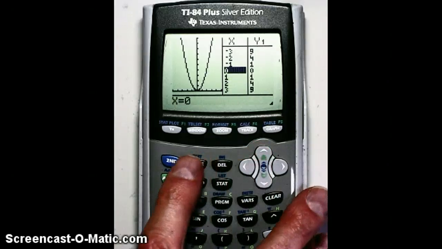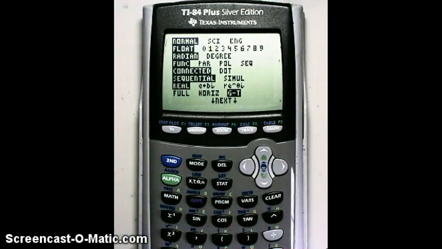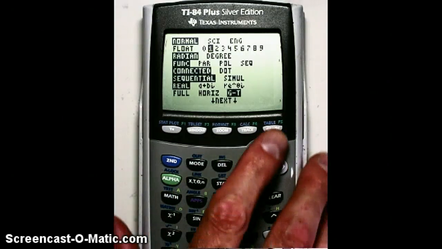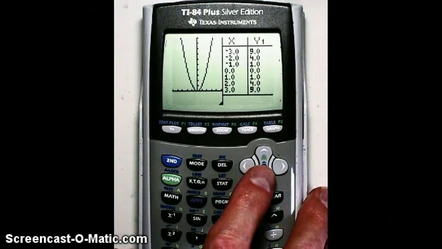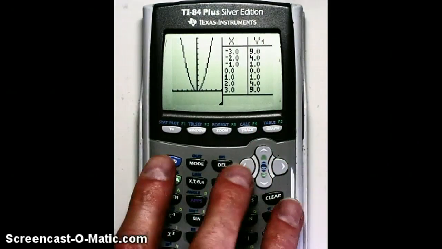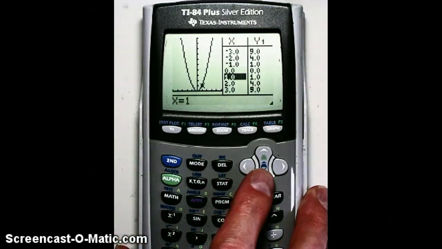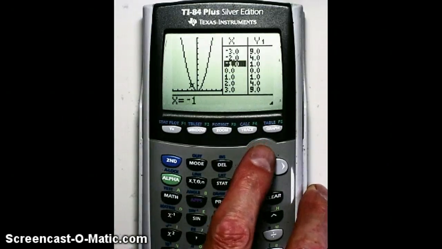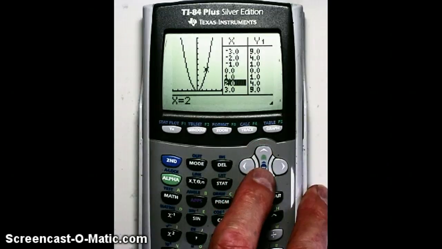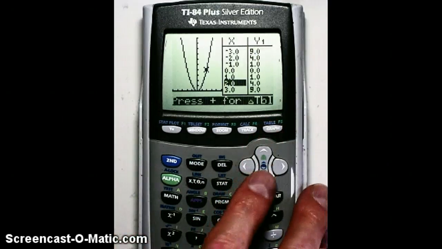Now let me go to mode and change this to 1 decimal place. See how I did that? Go back to graph, and now if you notice, when I go to my table, here's 0, 0, 1, 2, 3. Okay, I'm going up by integers.